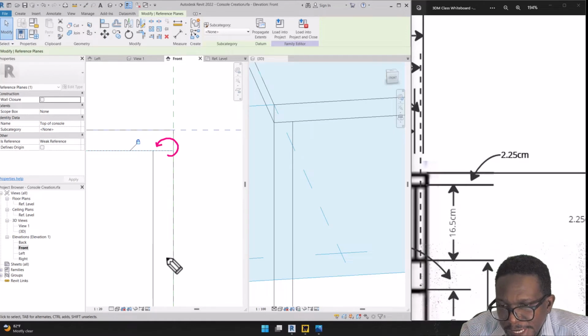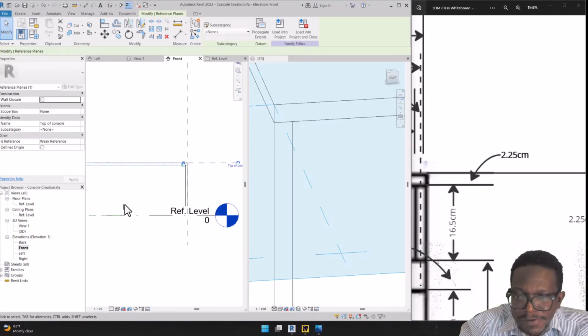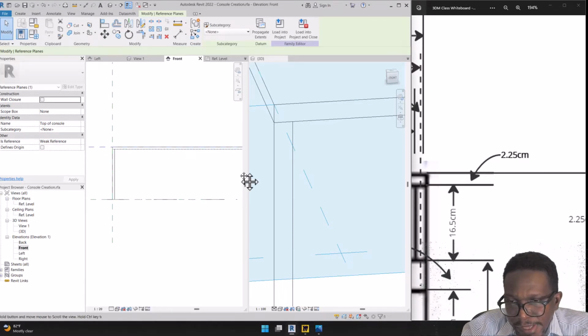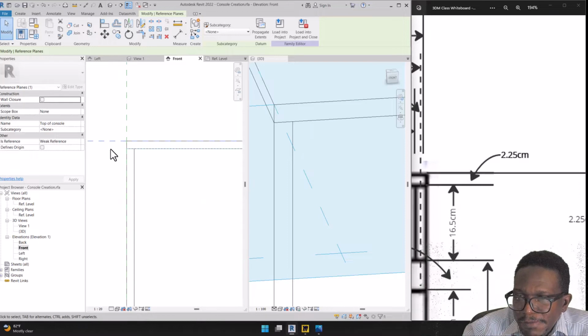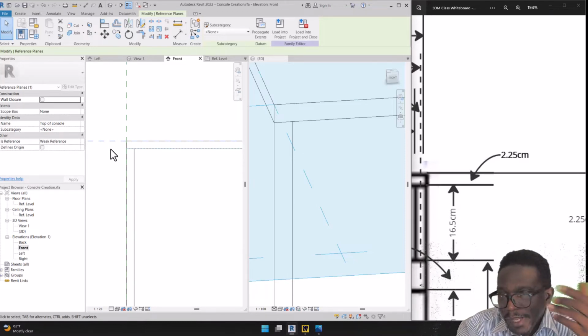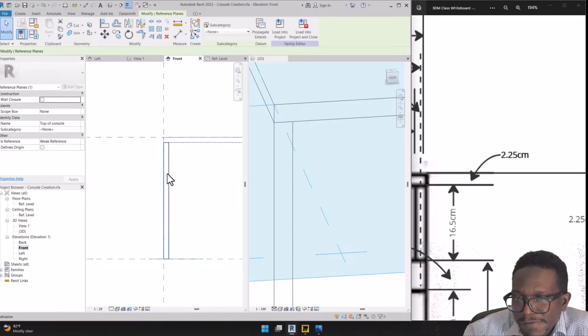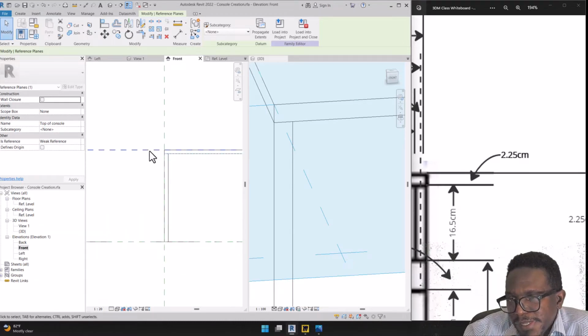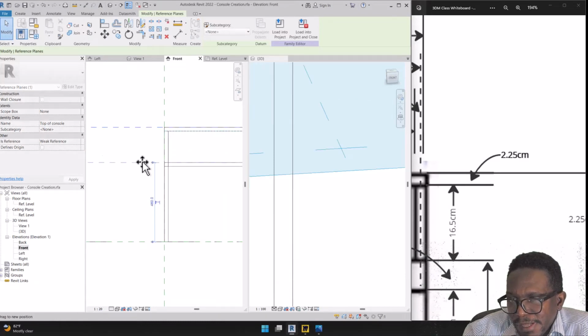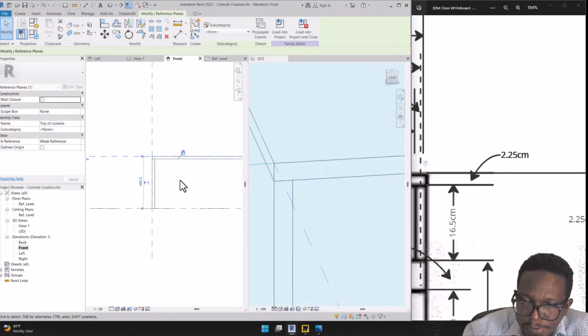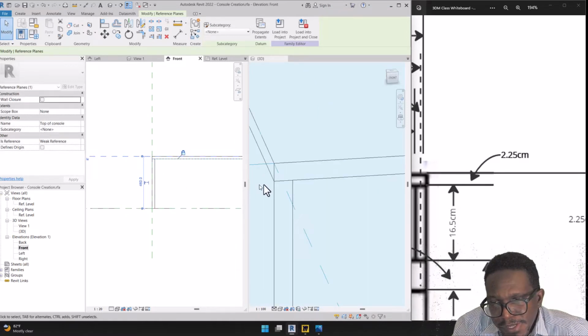Then also the edge here, this object here, is attached to this reference plane. So this is the real difference when modeling in a family editor. You now have to consider what is attached to what, because that is essentially the advantage of the family editor. Because when we go in to change the height of this table, it will change according to what we have attached here.